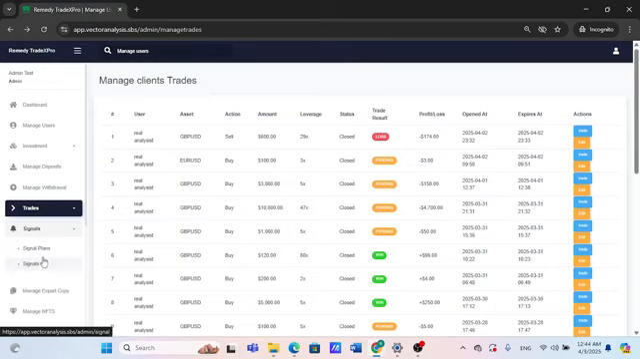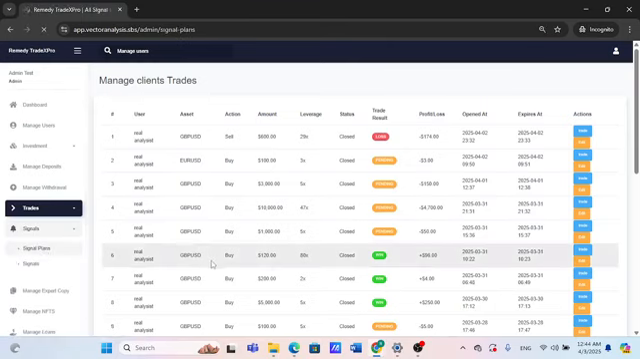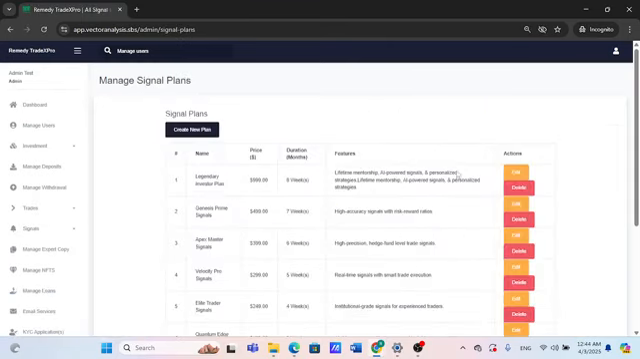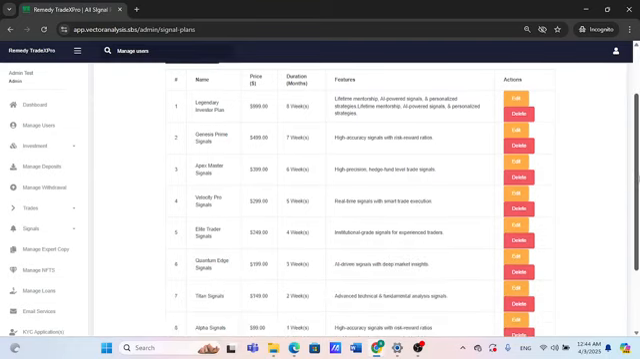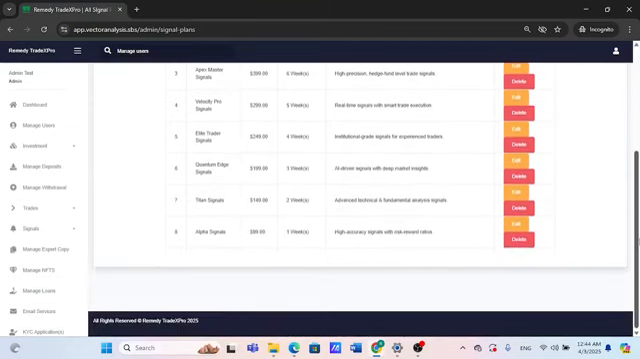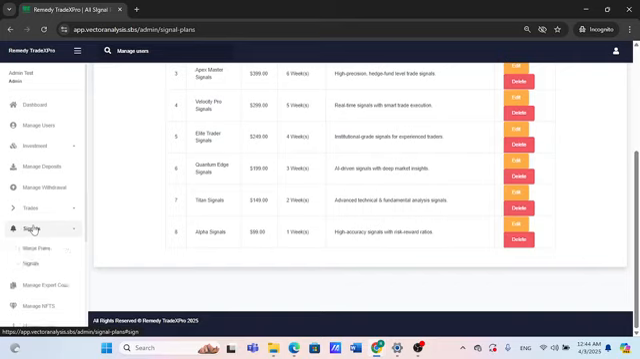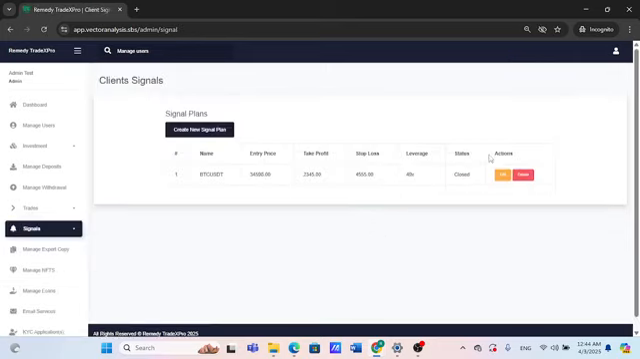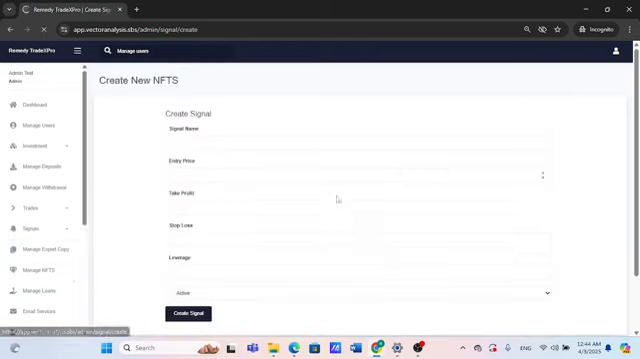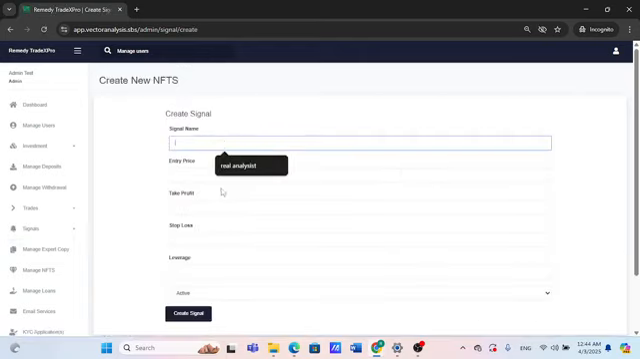So here now we can look at signal plans. We can provide signals. Look at that. These are the list of signals there. You can create a new signal, put the signal name, entry price, take profit, stop loss, leverage, and a whole lot of things.